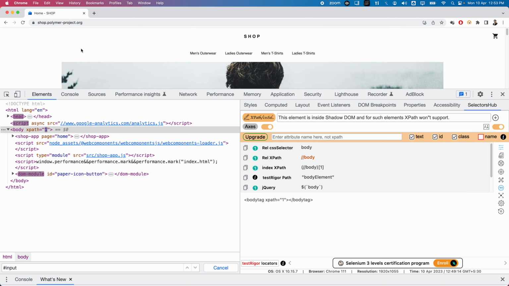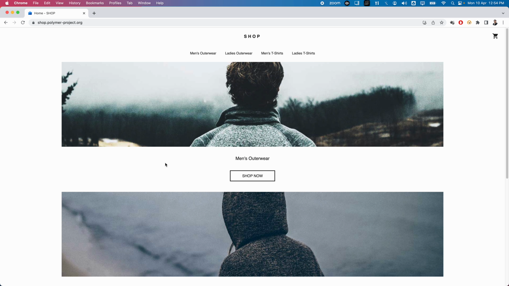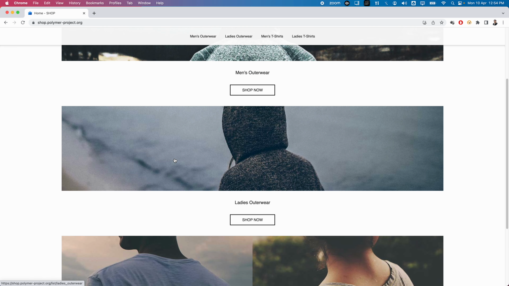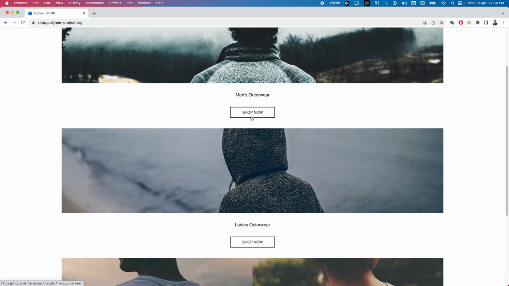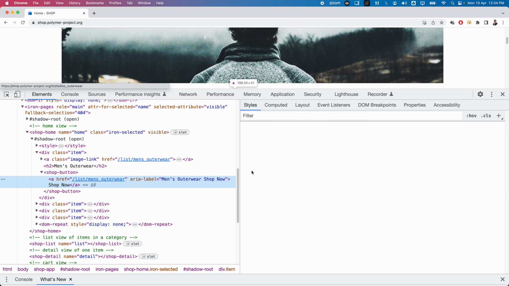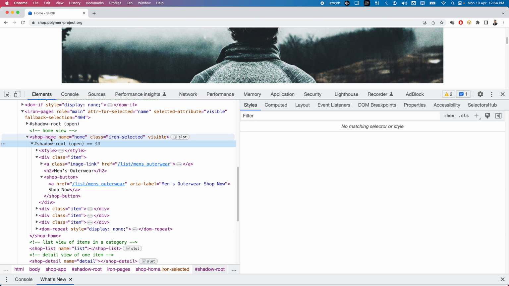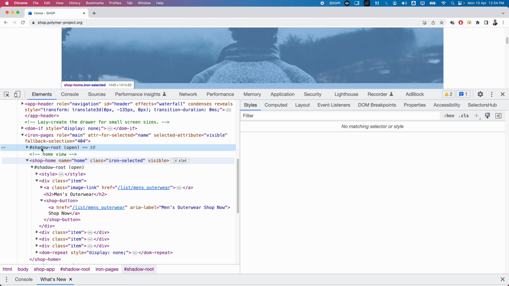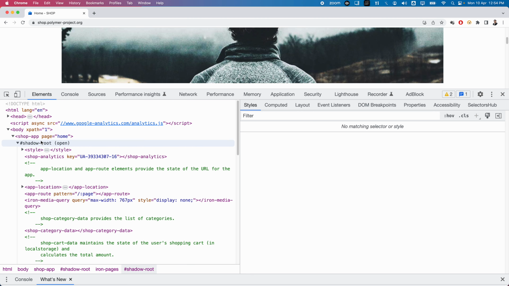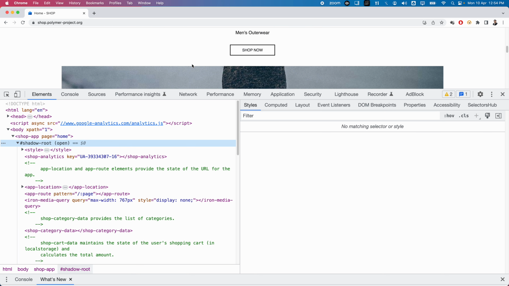So here we have shop.polymerproject.org. If I look at this page, there are multiple shadow DOM elements in the same page. Now I want to click on this Shop now. This is the shadow DOM element. When you inspect this element, you can see this is the actual element which is part of a shadow root. Again, this is part of another shadow root, which is again part of a root shadow root. So this is basically a shadow DOM element. Now let us try to interact with this element. How does SelectorHub help us to interact with it?